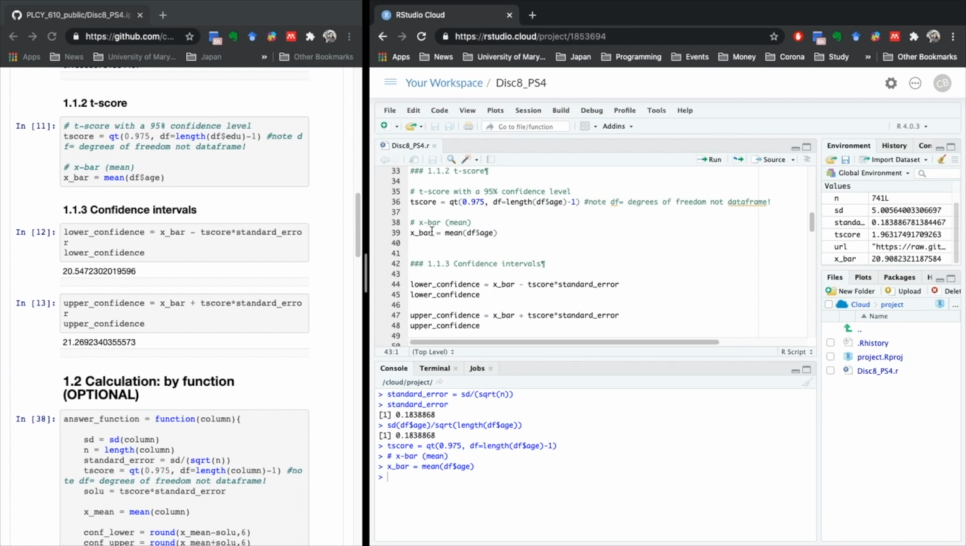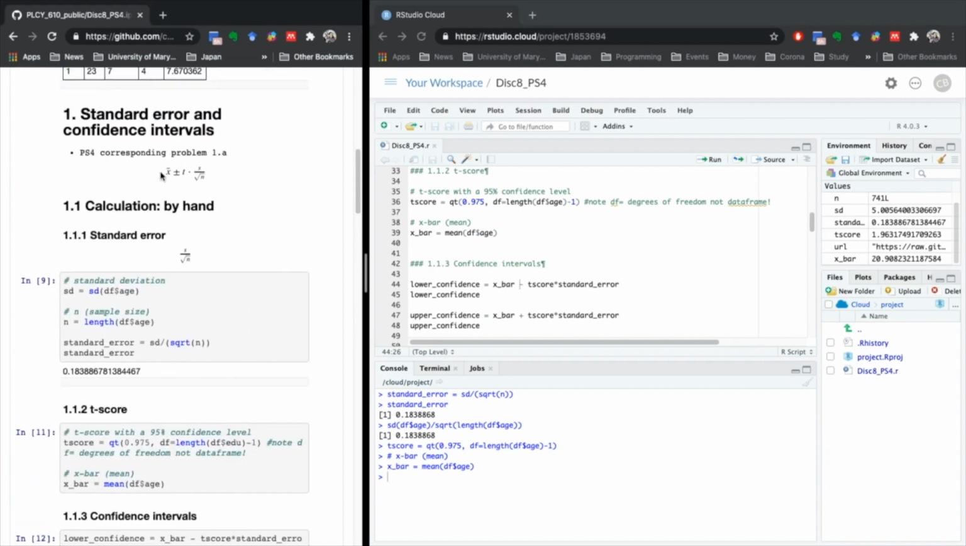So we just take x bar minus the t-score times the standard deviation. So exactly how it is in this formula here. It's mean plus or minus, so minus in this instance because we're doing the lower confidence first, minus the t-score that we calculated here, multiplied by our standard error. And this is our standard error here. So it's exactly this equation formula that we're using.